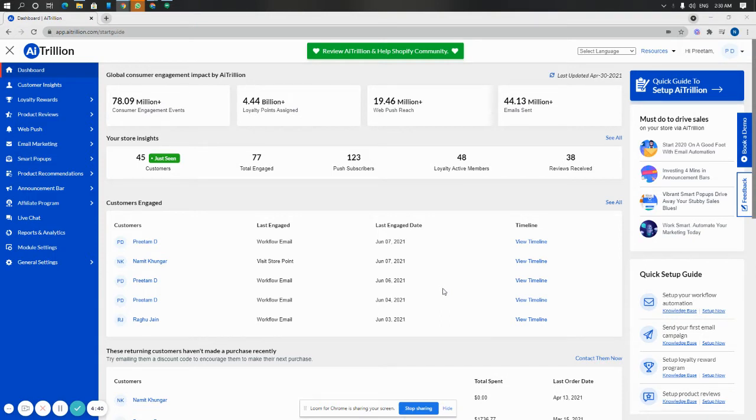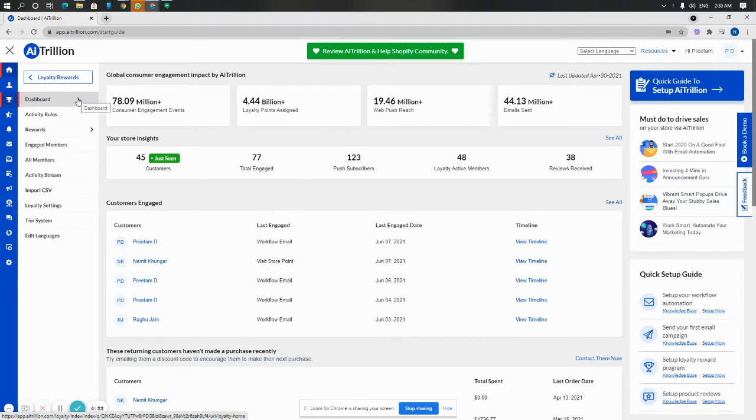To create rewards, all you have to do is log into AiTrillion and in the left-hand side navigation bar, go to Loyalty Rewards, then to Rewards, and then create New Reward.